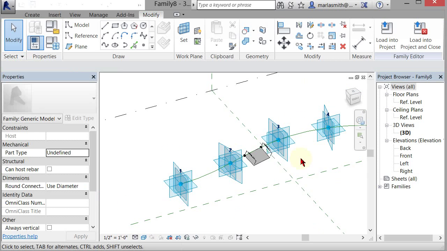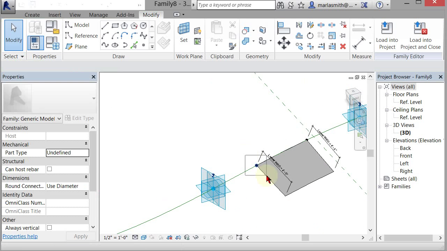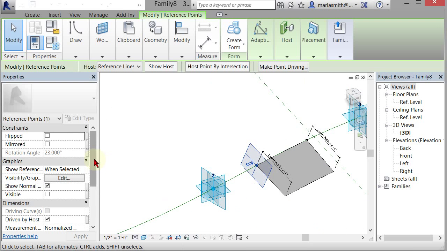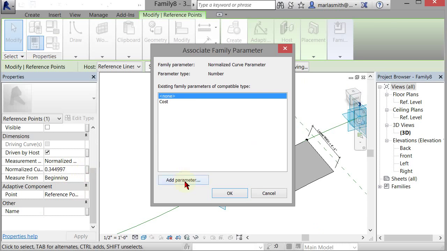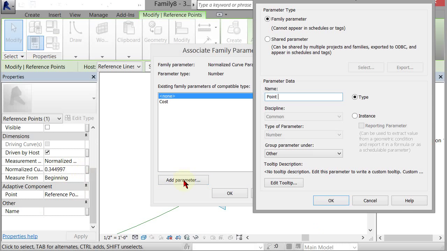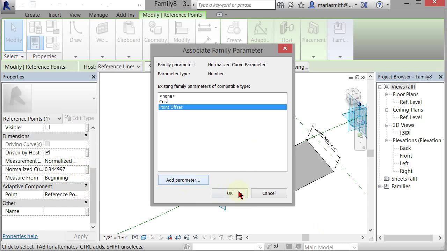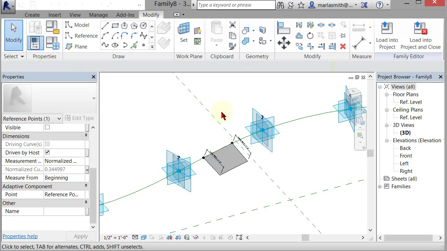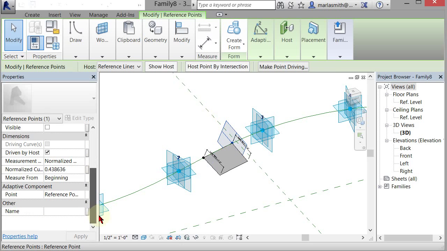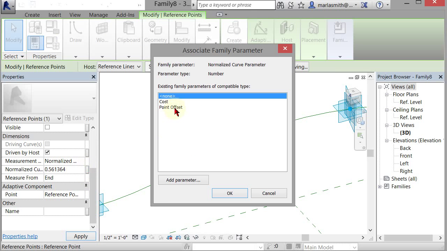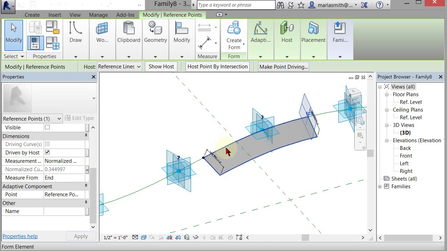Now we want these points to go to the end of the line. So I'm going to select this point, go down, and right now that's the normalized curve distance, so it's 0.3 from the end of the line. So I'm going to click on that, go to add parameter, and go to point offset. Click OK. And then I'm going to pick this one and take a look at it, and it's 0.436. And I want it to go to the end, and I want it to be set to the same point offset parameter. So it'll change it a little bit.